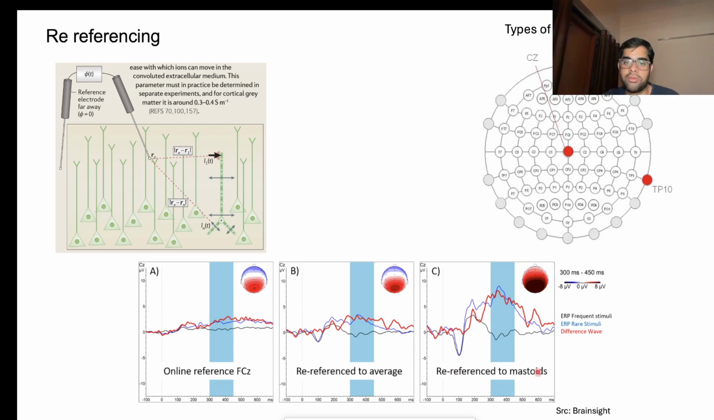It depends on the use case, how many electrodes you are using in a given experiment, and many other factors. In this particular case, I just want to highlight that the ground truth is that the difference wave for rare versus frequent stimuli should be high when the stimulus onset happens. This blue one represents the stimulus onset, and among these three, you see the B1 has the highest difference. So when they are using all the electrodes for this kind of oddball task, the best reference is the average reference.